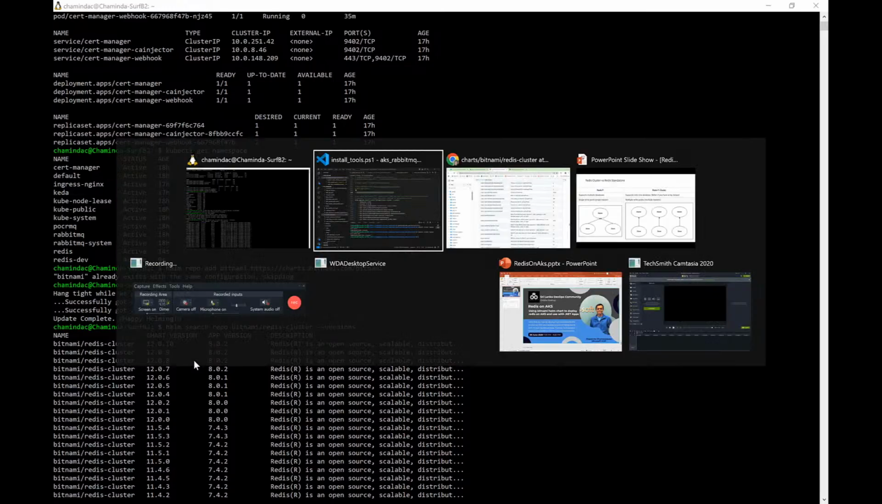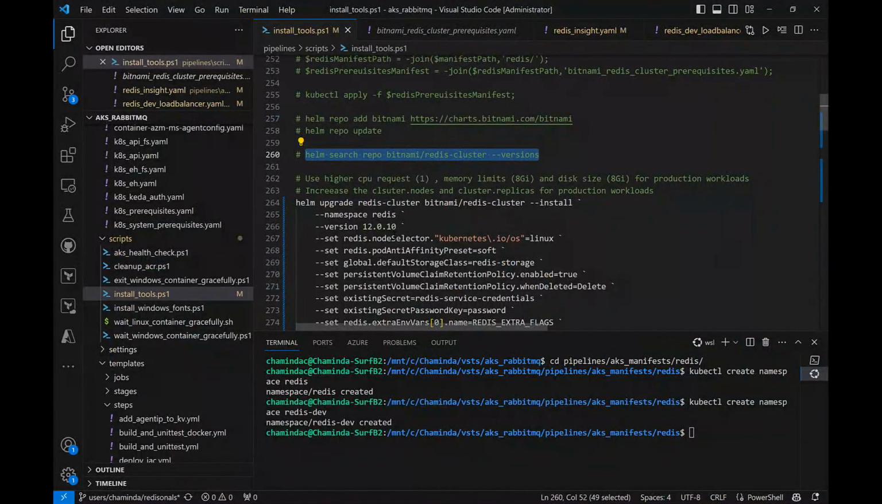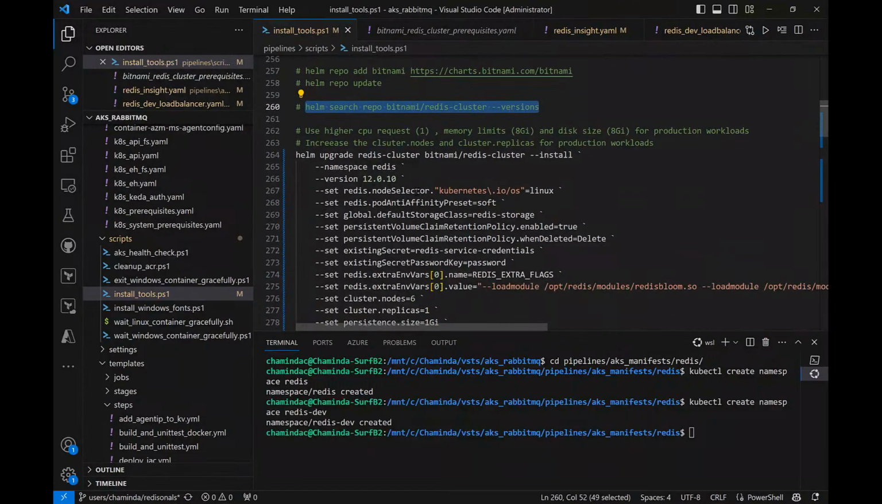So what I am using here as the version is 12.0.10. So that should be good enough. And then we can specify a node selector. You specifically need this if you have Windows pools as well. Otherwise you can just skip this. But it is better to always have it, so that later on if you add a Windows node pool, these Redis nodes will not get scheduled into Windows. So then you can set affinity rules.